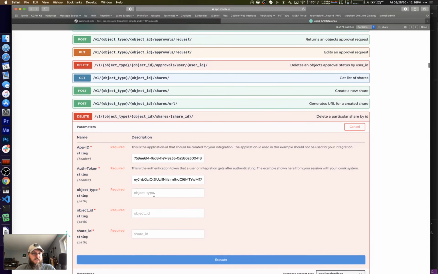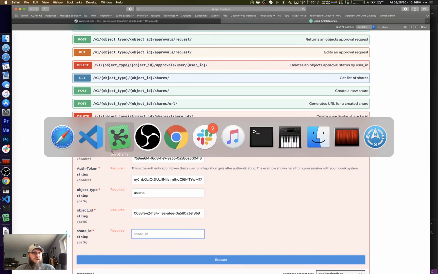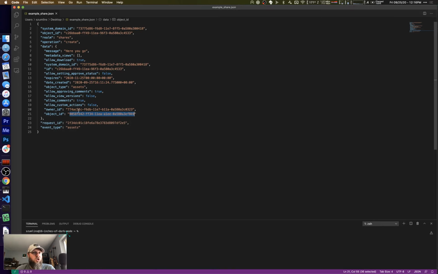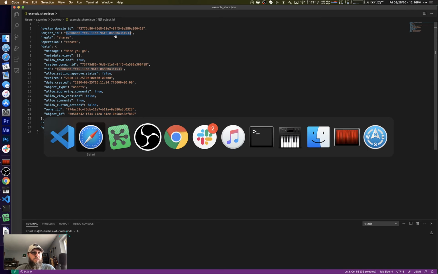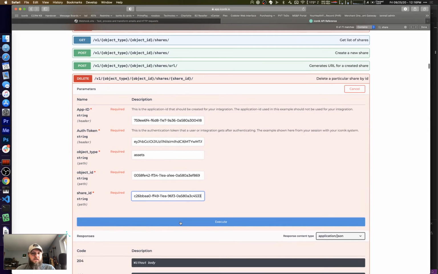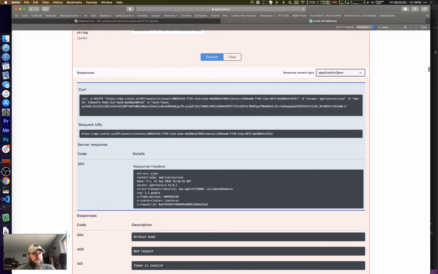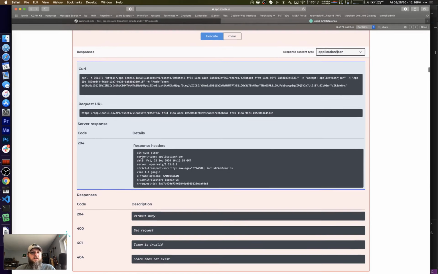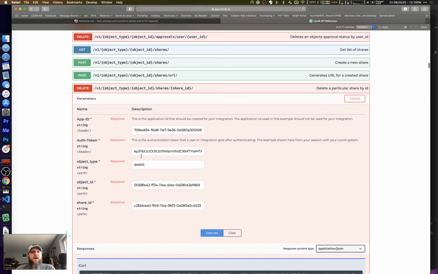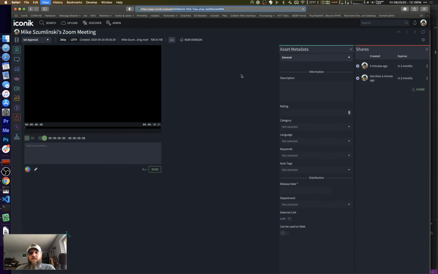So I go and I say it's assets, and object ID is our object ID, and our share ID is back here again. Where is it? There. Copy. And paste that back into here and hit run. And I get a 204, which is all good. And now if I hop back into Iconic and refresh, look at that. One of the shares is gone.